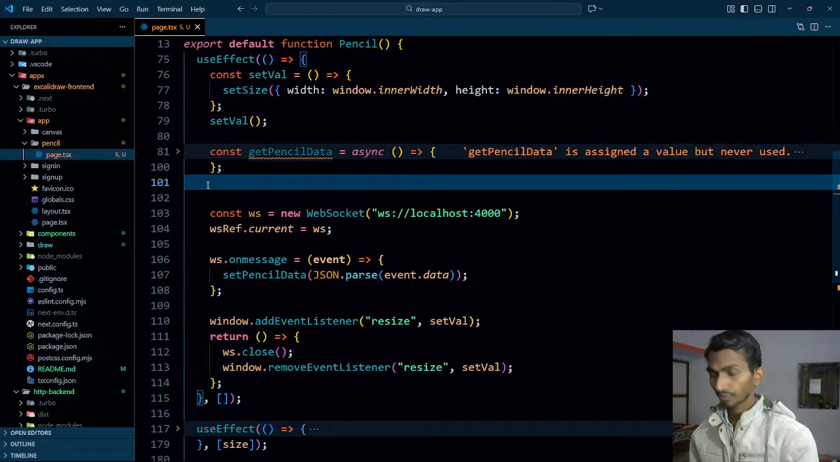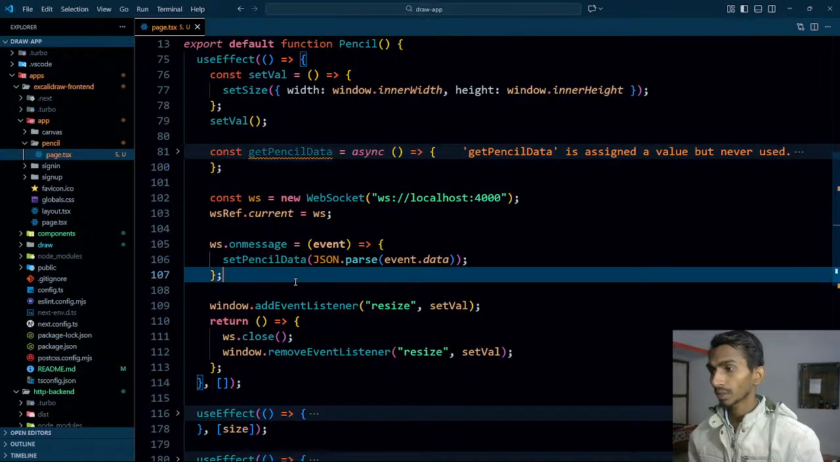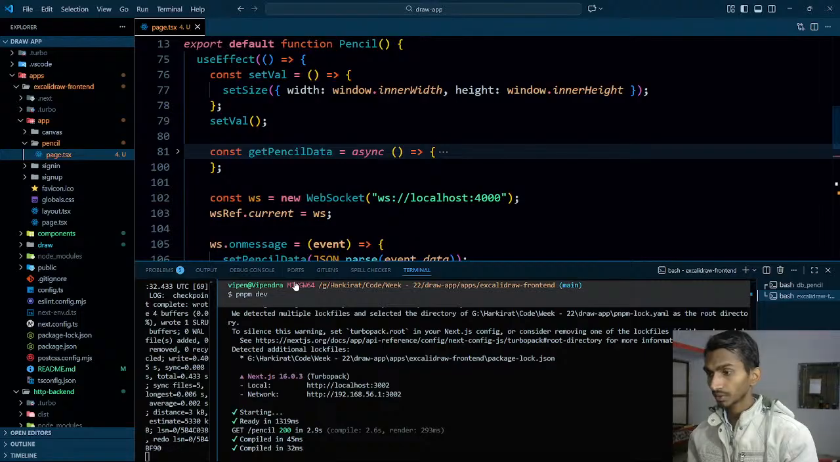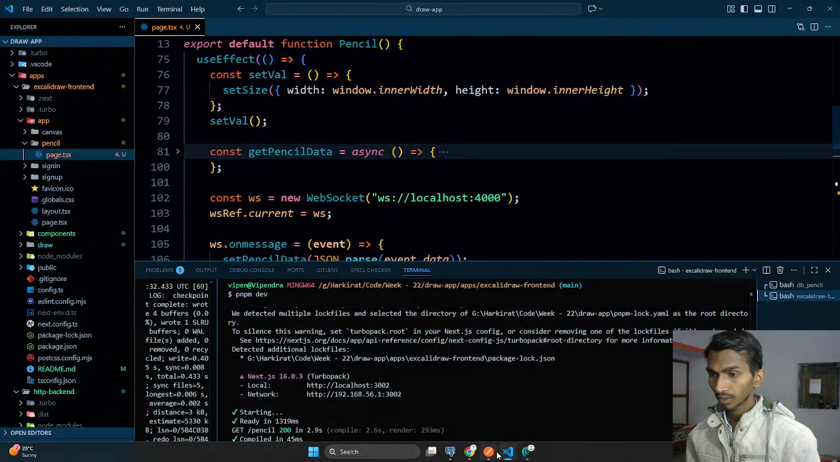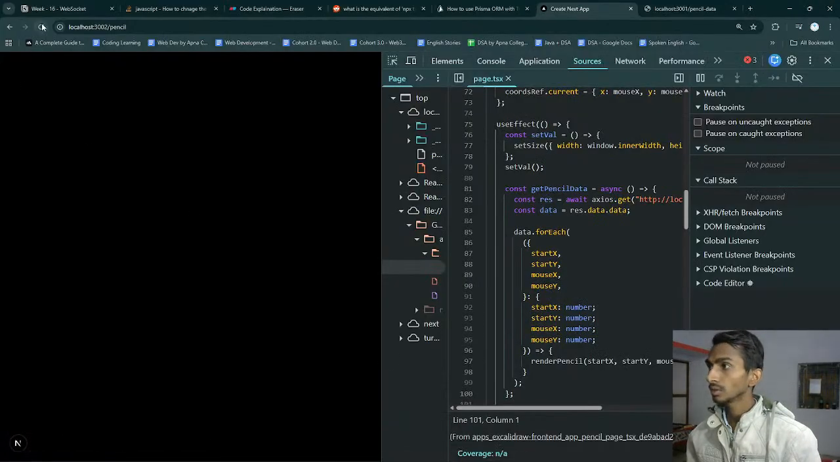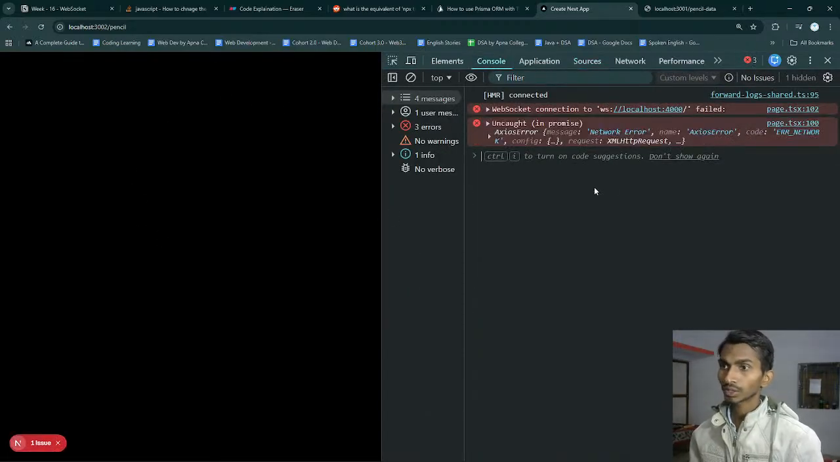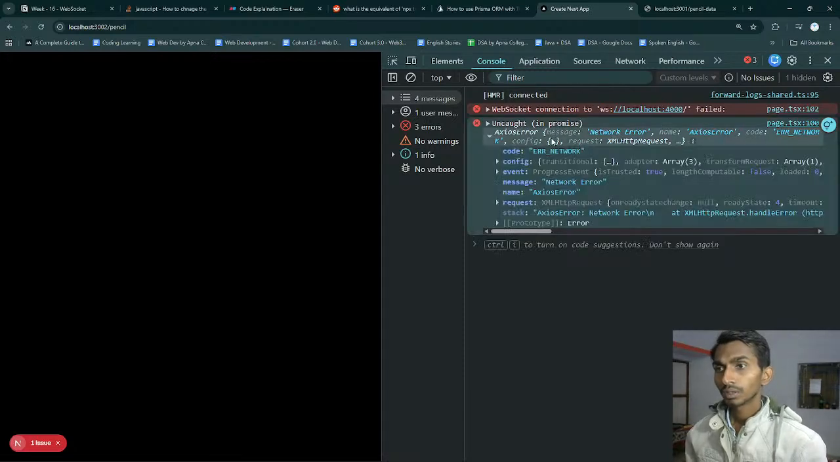Once we have the WebSocket connected, then I'm gonna be calling this thing here. Let's see whether this thing works that way. Let's reload the page. WebSocket connection is ready, but still I'm seeing that localhost failed. Why? I'm getting the Axios error in promise.